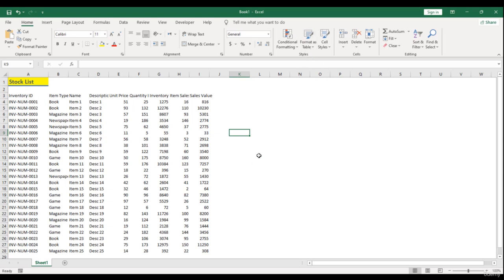In later videos I will be looking at how you format numbers and alignments in cells.